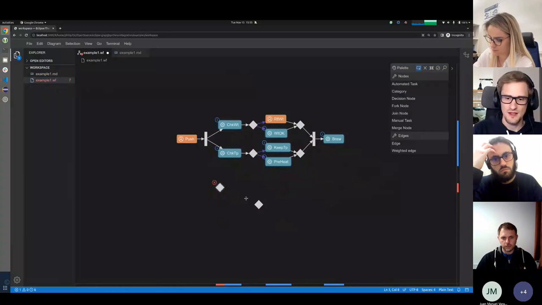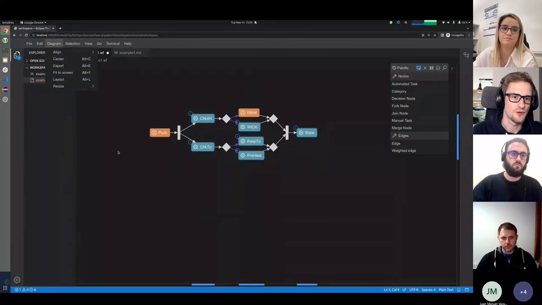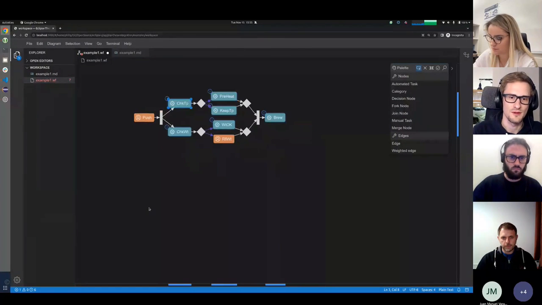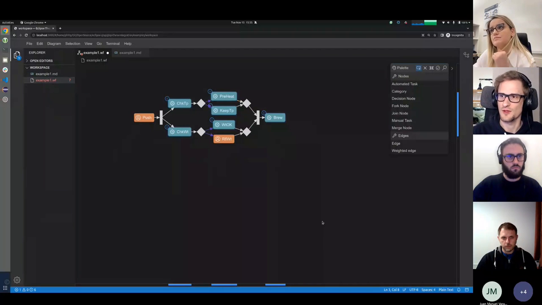Right, then you have things like marquee tools, stuff like that. You have auto formatting, auto layouting. Let's maybe just do that. So it's integrated with Eclipse Layout Kernel and stuff like that. Then you have all these things like align, center, resize, and so on and so forth. So there's lots of things that you can actually do.